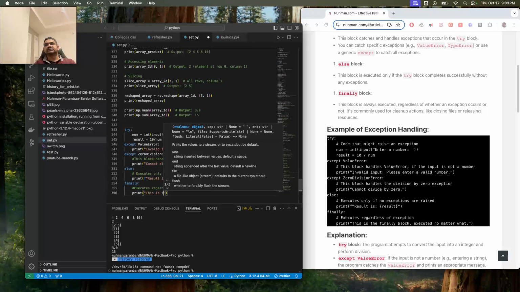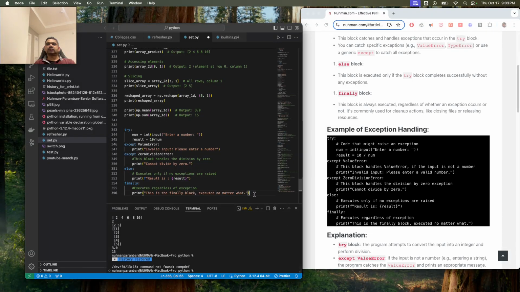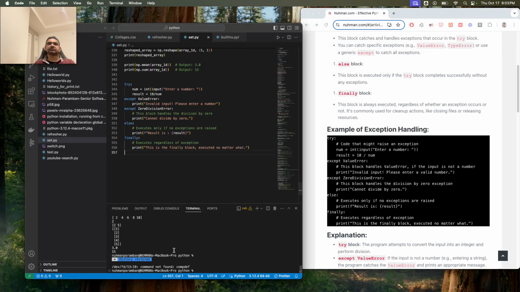So this is the finally block. Executed no matter what, no matter what, whatever. I'm just trying to run this, and we are going to run that one.